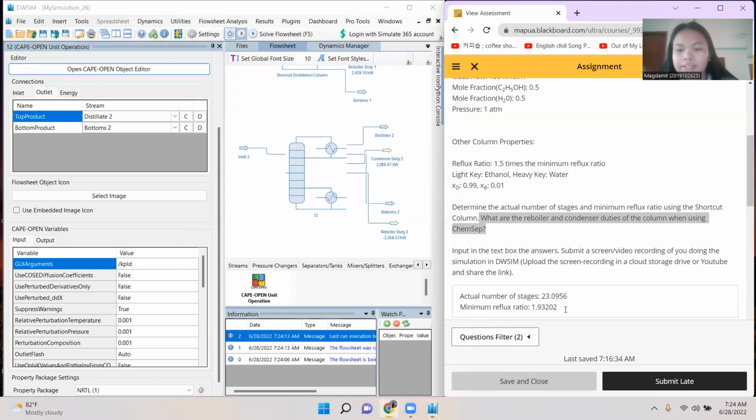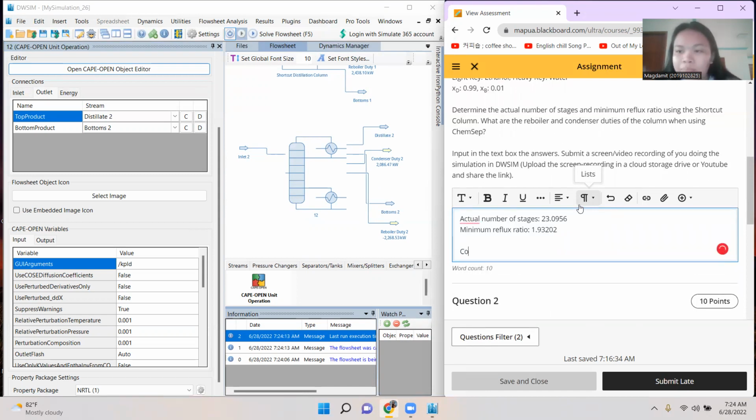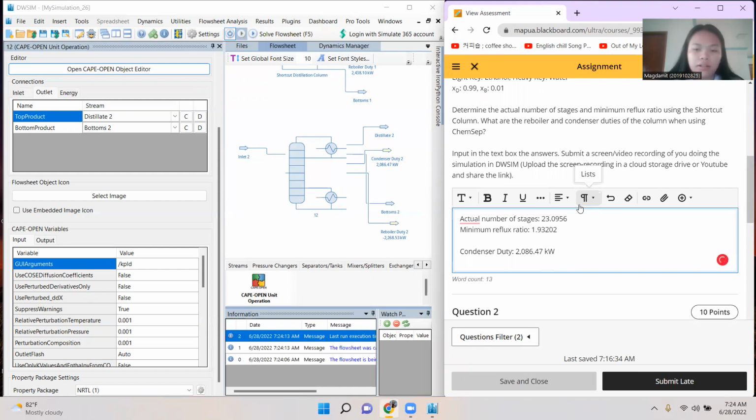So using the ChemSep distillation column, we found out that the condenser duty is 2,086.47 kilowatts, while the reboiler duty is negative 2,268.53 kilowatts.